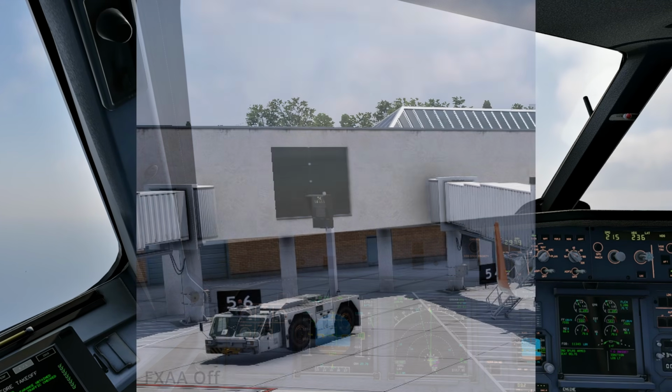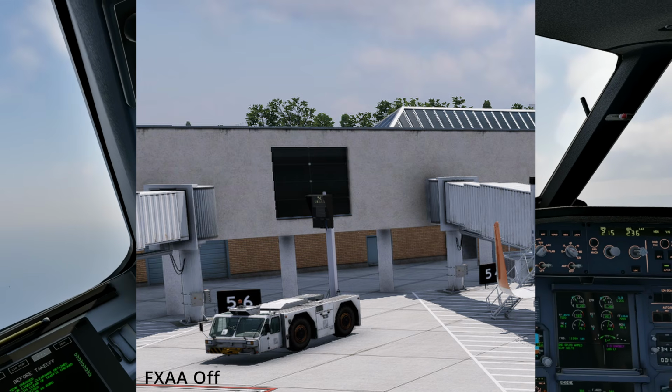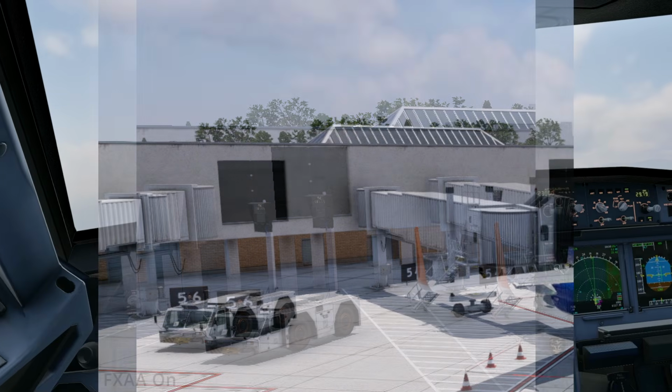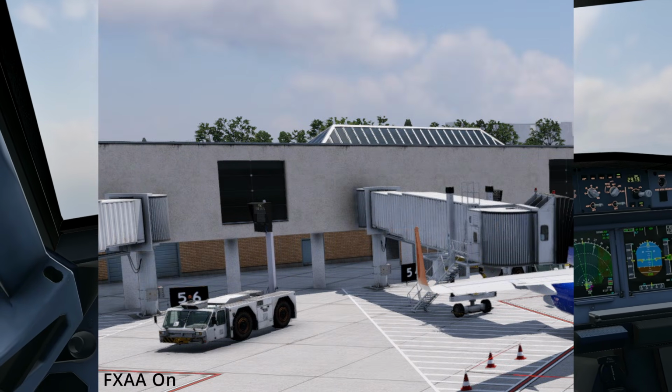You can avoid the blurry screens by turning off FXAA, but on these monitors with lower resolution than 2 or 3K, the surrounding edges can appear jagged.